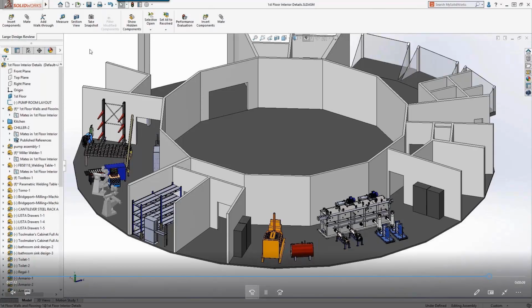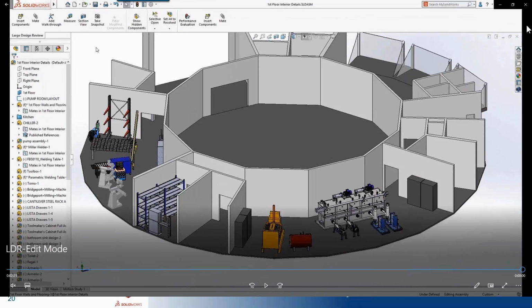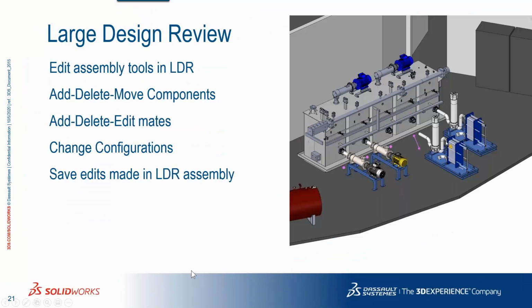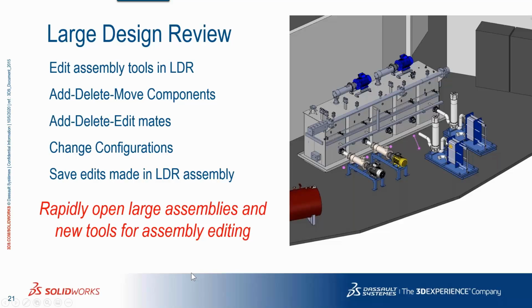With these enhanced capabilities in SOLIDWORKS 2019, users will be able to take advantage of the excellent performance of Large Design Review and rapidly make changes to their assemblies. Large Design Review. Rapidly open large assemblies and new tools for assembly editing.